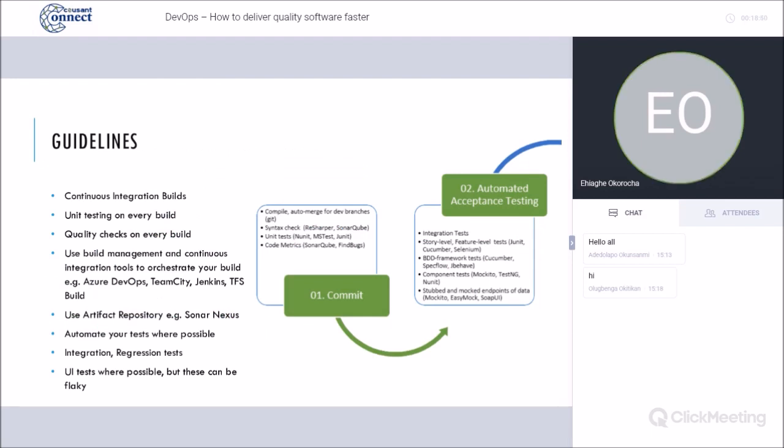So what I've done here is go through each of the different phases and talk through the tips and guidelines that I have in terms of setting up these phases. The first phase was commit. So you want to have continuous integration builds. I alluded to this earlier. You want to set up your build, and this is a quick thing that you can do, so that every time a developer checks in a change, that change is automatically built.